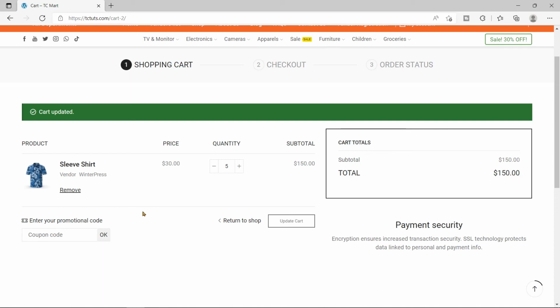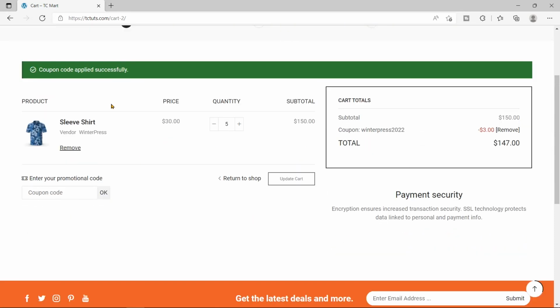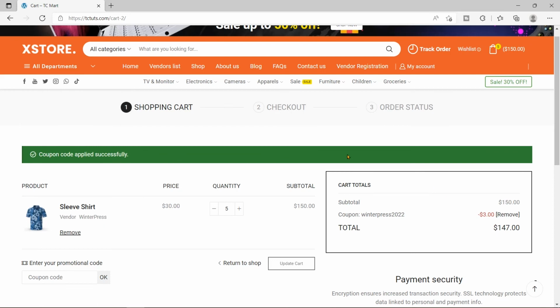Now, let me add a coupon code. I type the coupon code in this text box created by the WordPress vendor only for the slip chart. After entering the valid coupon code, click OK. After a while, the coupon code has been applied successfully. Here, the subtotal remains the same, $150. The coupon code brings $3 off here. Now go to the checkout page.